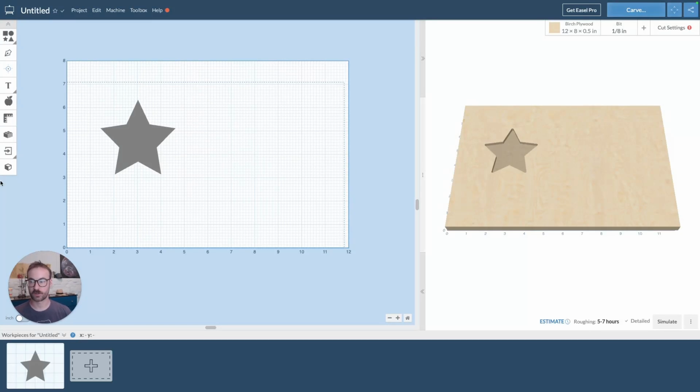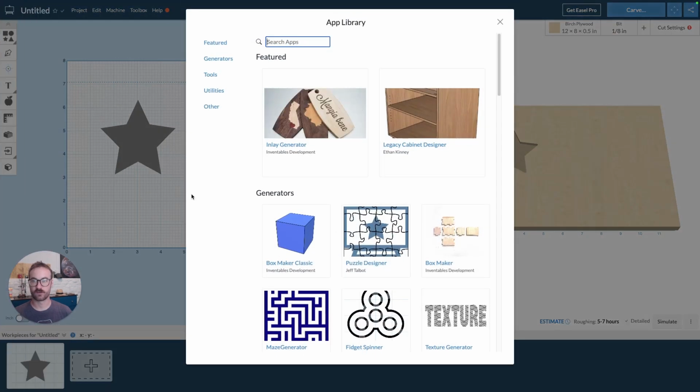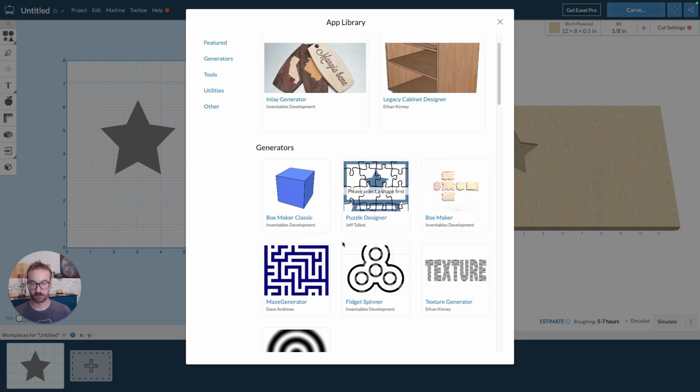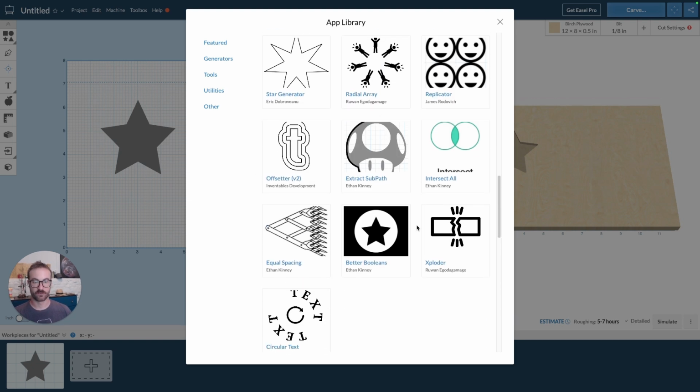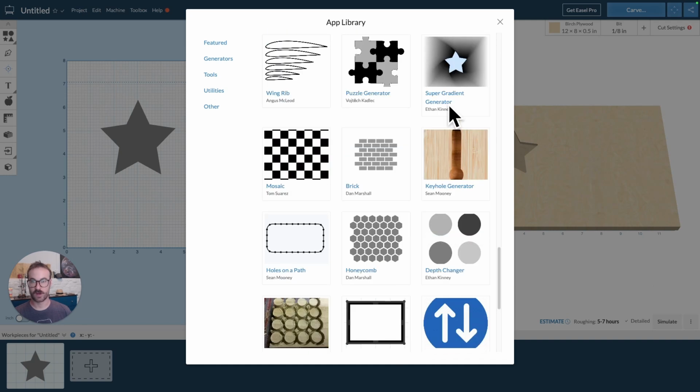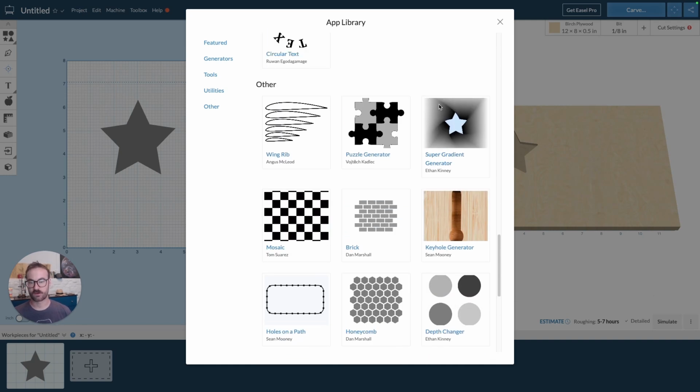Today we're going to be talking about the apps selection on the Easel toolbar. Essentially, apps is a space where we can access certain functions in Easel that are not available with the other design tools. Things like inlay generators, the box maker, a very popular one is the super gradient generator. Things like this allow us to design certain elements a little more quickly via using an app instead of just the other design tools.